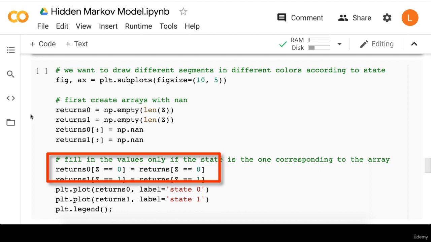As you recall, z == 0 returns a Boolean array of trues and falses. You can try this in your terminal if you don't believe me. Of course, it will be true when z is actually 0 and false otherwise. When we index returns 0 with this Boolean array of trues and falses, we get back only the values where the index is true. Again, you can try that yourself in the terminal.